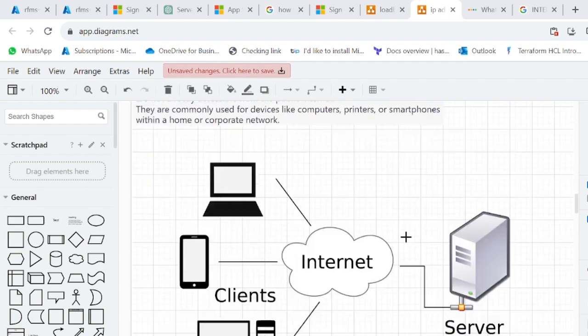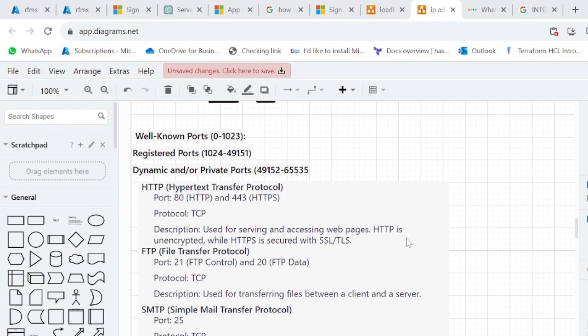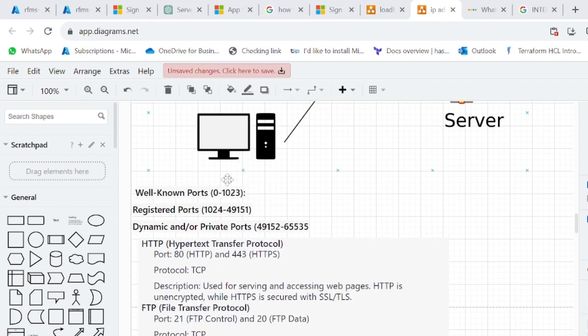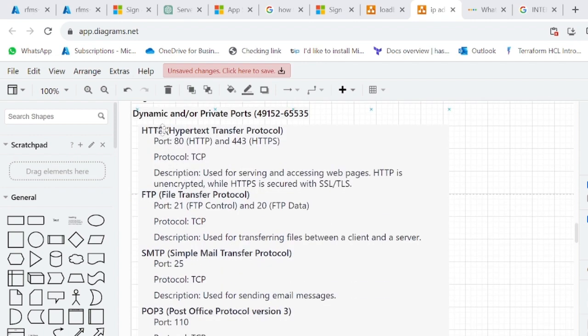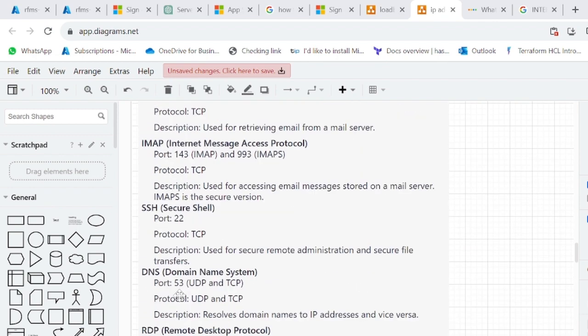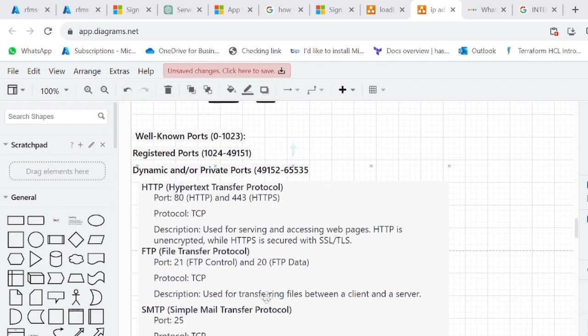Let's see what the well-known ports are. Ports ranging from 0 to 1023 are well-known ports. You'll have HTTPS, HTTP, SMTP, FTP, and those are the ports in this range. The ports from 1024 to this one are registered ports, and the dynamic ports are from this range to this range. HTTP, FTP, SMTP, POP3, IMAP, SSH, these are all different kinds of protocols.